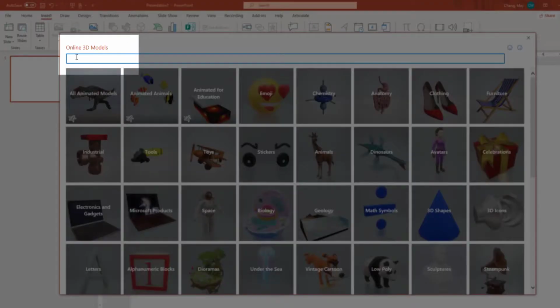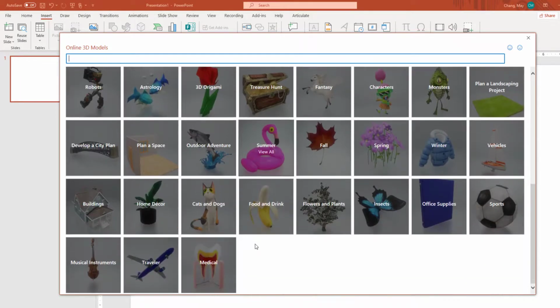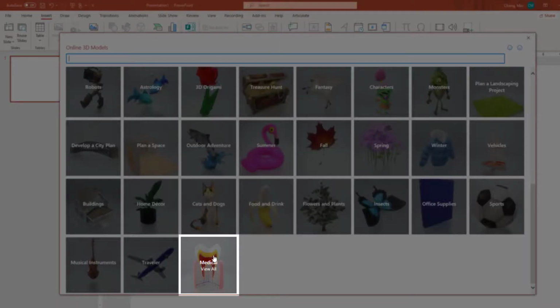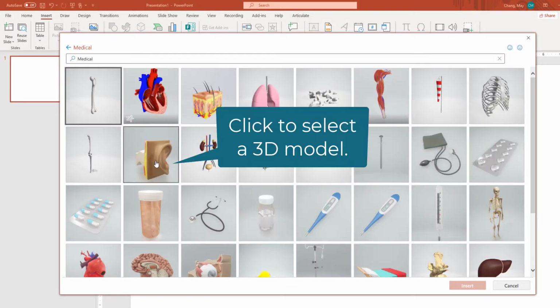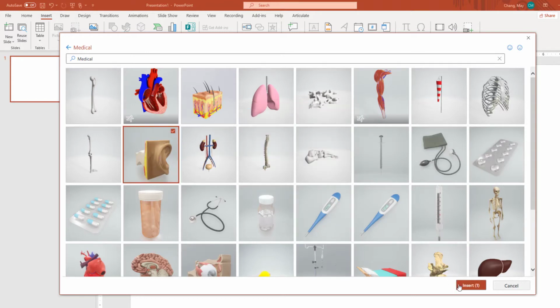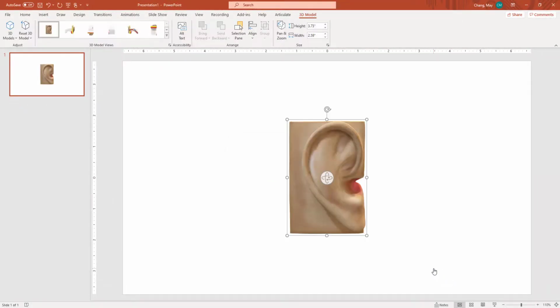You can search for what you want if you have something specific in mind, or you can go through these categories and browse them to see what will fit your needs. I'm going to go ahead to the medical category, and I will click on this ear 3D model and use that one. And then I will click on the Insert button. That's going to insert the 3D model for me.